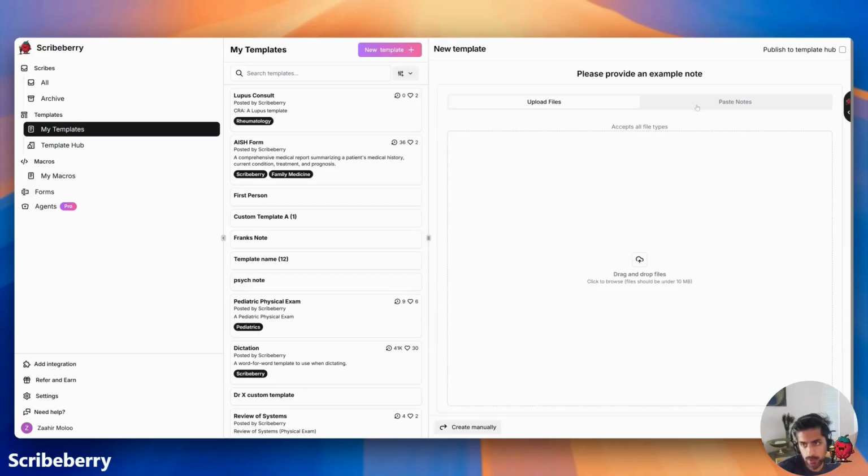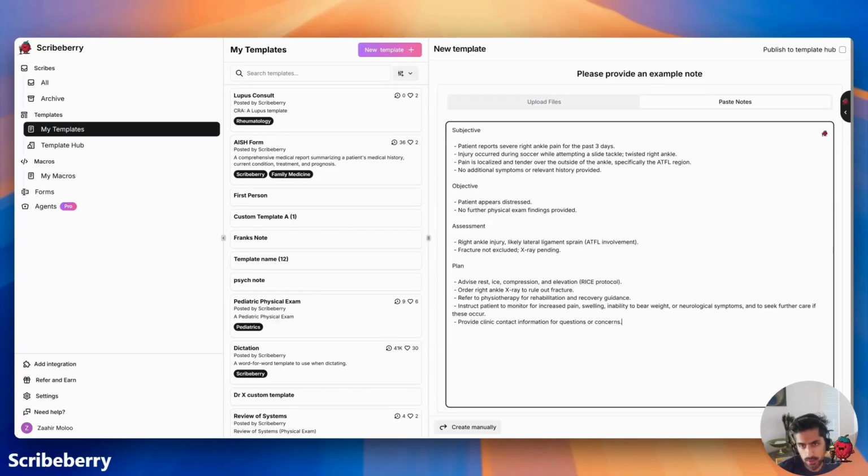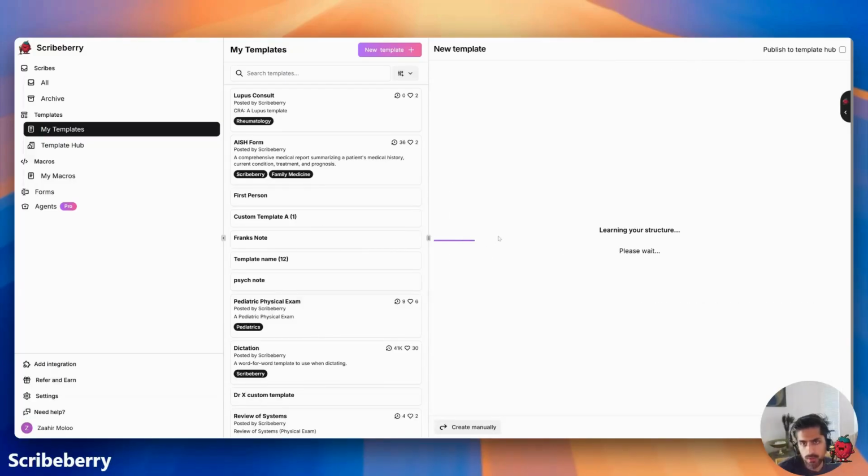Either upload one of your notes from, let's say, your EMR or a note you really like, or paste your note into here. And then when you hit generate, Scribeberry will learn the style and the structure of that note, and it will give that to you as a structured template for you to review.